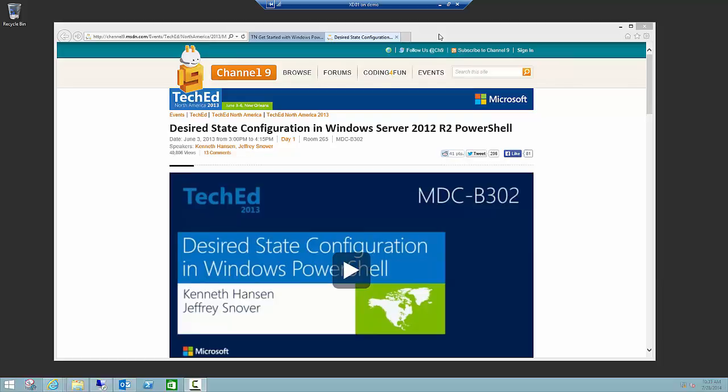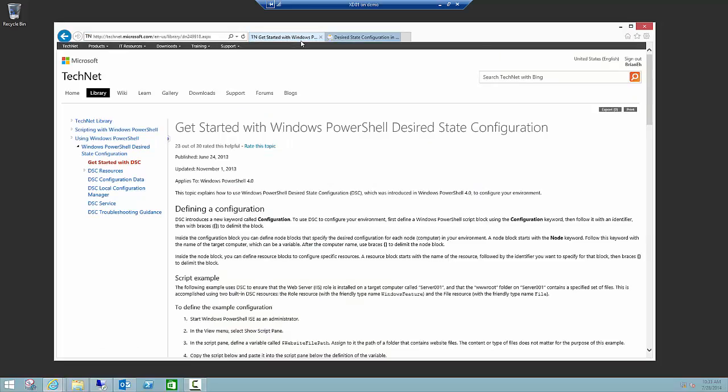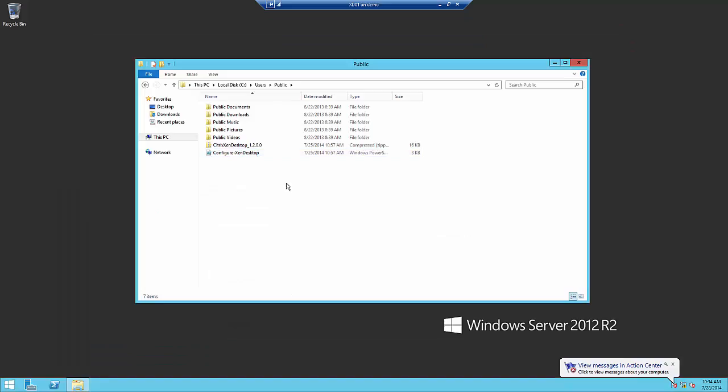There are many excellent resources that already cover the new desired state configuration feature of Windows PowerShell v4, also baked into Windows Server 2012 R2. There's a TechEd presentation, as well as information on TechNet. So we're not going to cover the general aspects of how you use desired state configuration. What we are going to do is cover the XenDesktop desired state configuration provider from a usage standpoint.